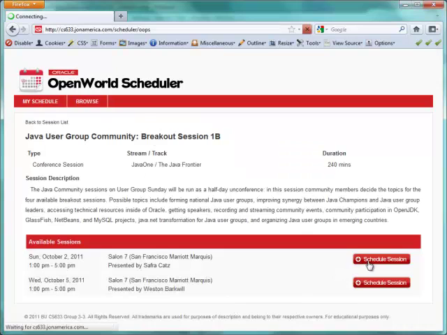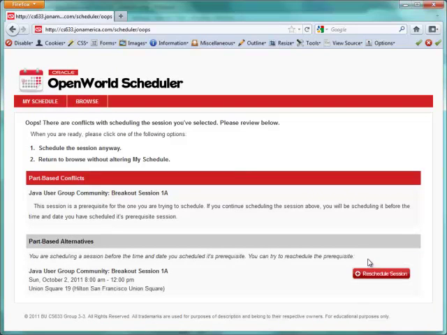The user needs to schedule both sessions in the correct order, so when the application is looking for these alternatives, it isn't simply looking for any other occurrence of part 1. We needed to tell it to look specifically for an occurrence of part 1 that occurs prior to the session of part 2 that the user is currently trying to schedule. In this case, we can see that Java User Group Community, Breakout Session 1A, is also available on Sunday at a time that would coincide with the user's attempt to schedule Breakout Session 1B on Sunday as well.